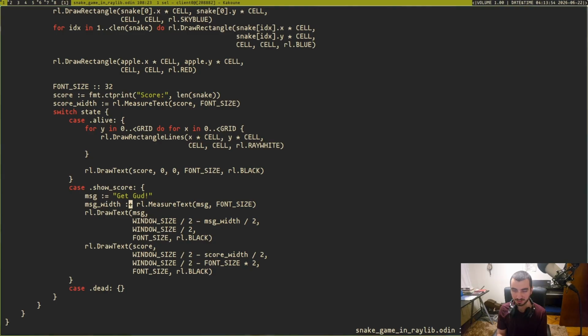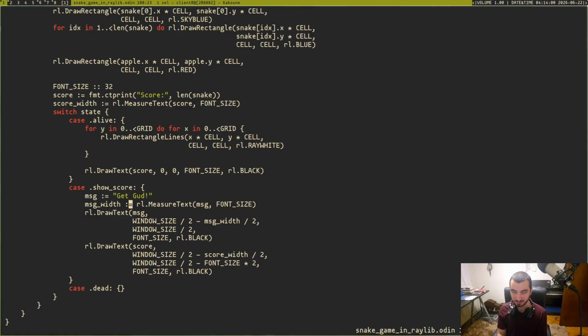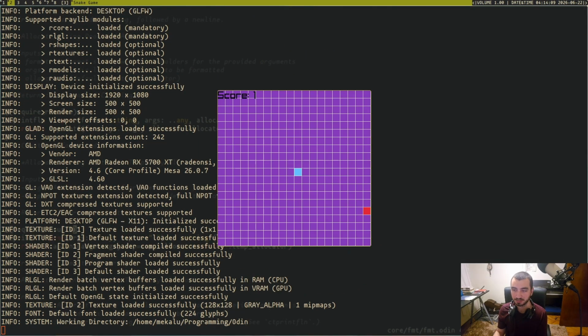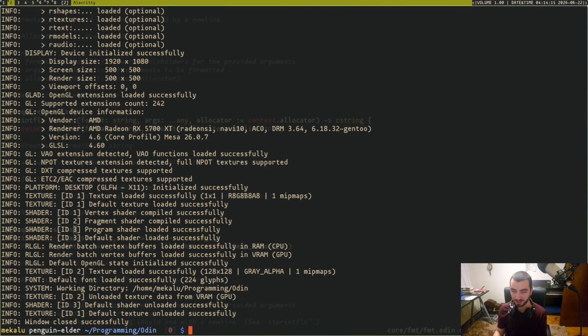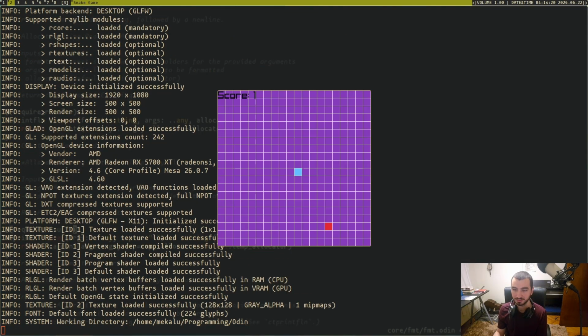Syntax okay, that's not a plus. Equals, there we go. Message is not a C-string. Can I just put cstring here? I can. That's great. And it does work. Okay, I want get good to be red though. I think that's going to be great. This thing is still too fast. Okay. Let's try something. Let's try to get as long as I can.